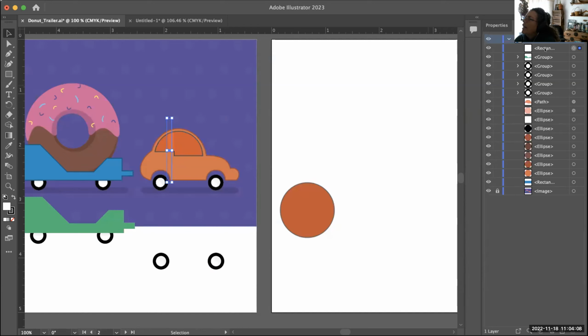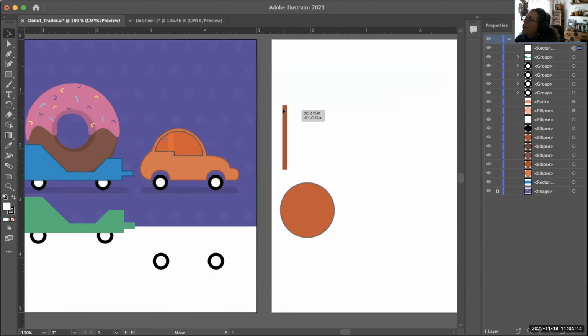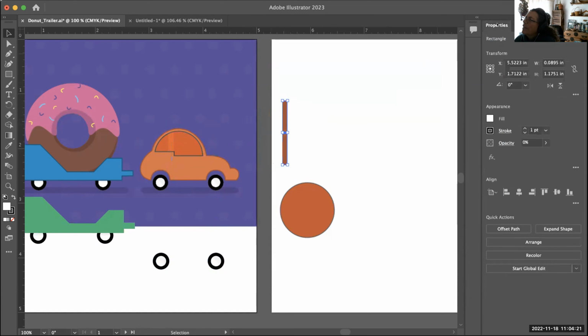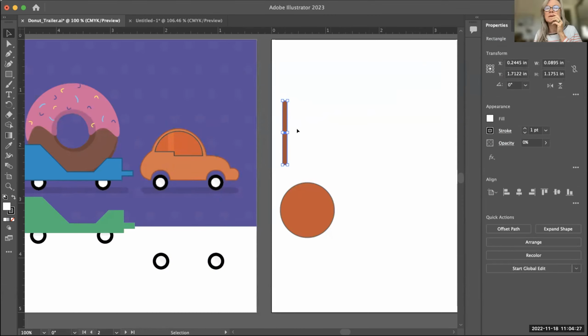I feel like there's some kind of weird thing happening, like some kind of compound path situation. There's no way that this is underneath. Go to the properties and let's see what's happening with that piece. It's selected and it's not even showing. It says it's white, but it's clearly not white. It's like it's part of a compound path.